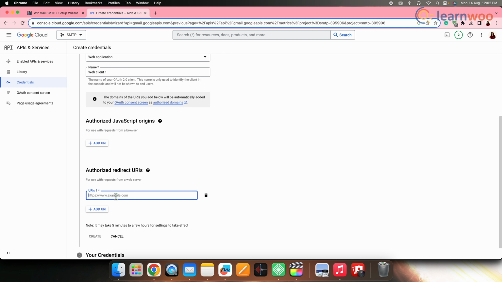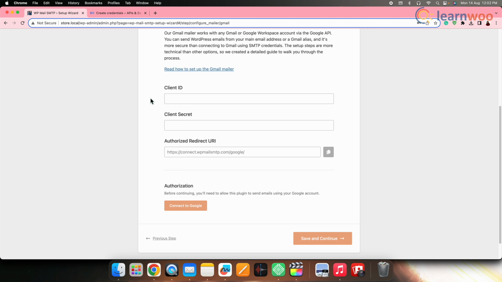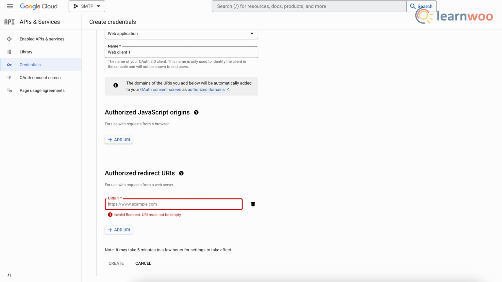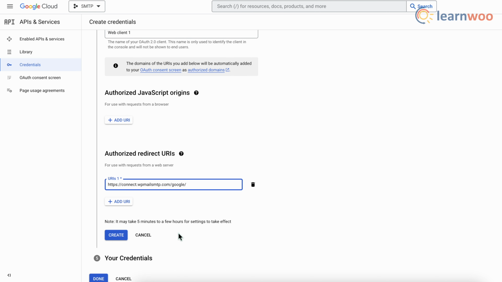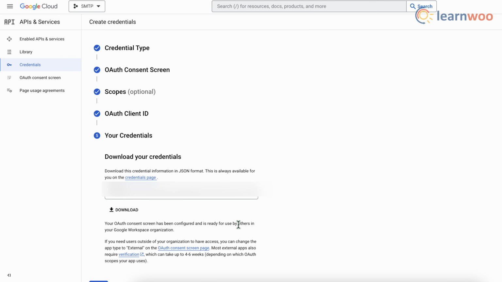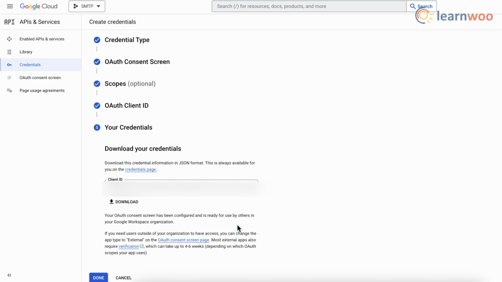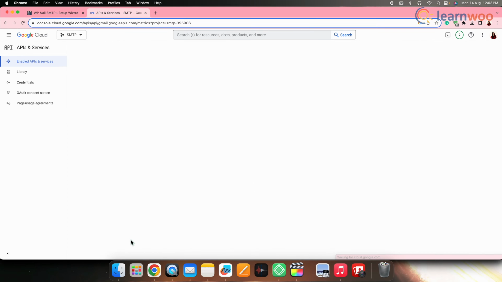Now go back to the WP Mail SMTP plugin setup page where we left. From here, select and copy the URI given. Next, go back to Google Cloud Console where we left and paste the URI in this box here. Once done, click Create. Here your credentials will be created. Once done, click on Done.